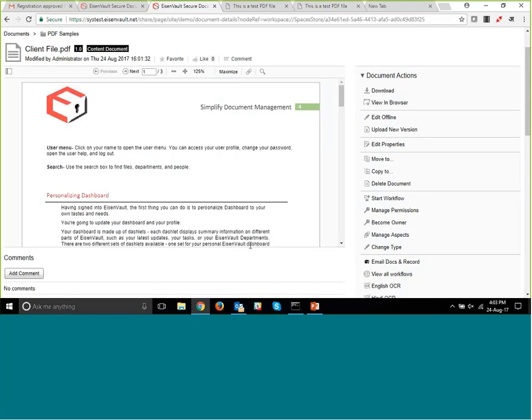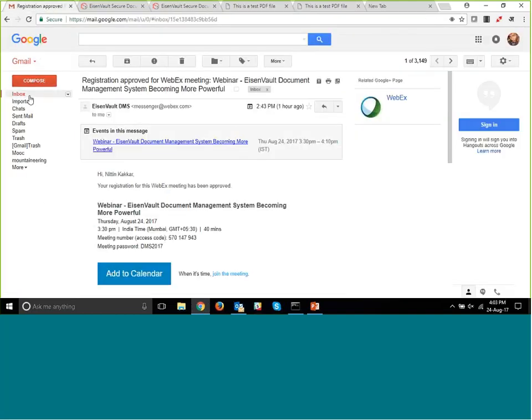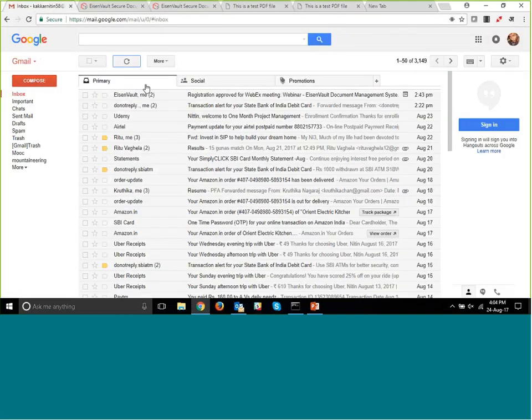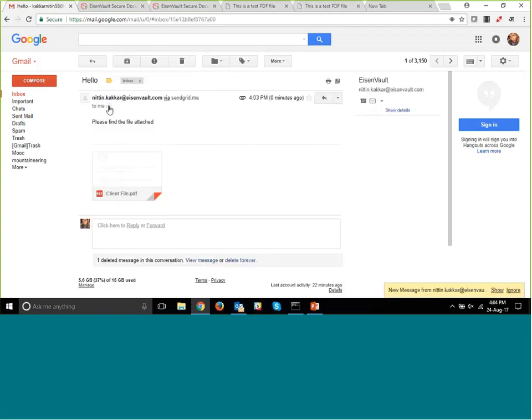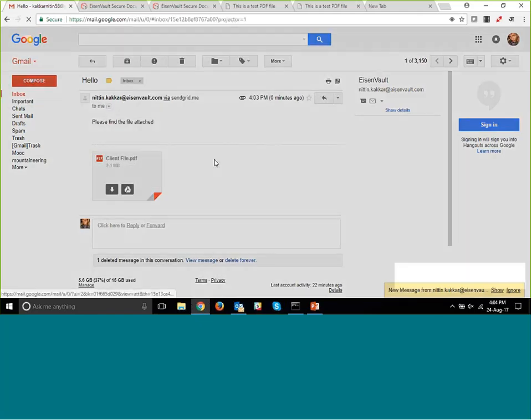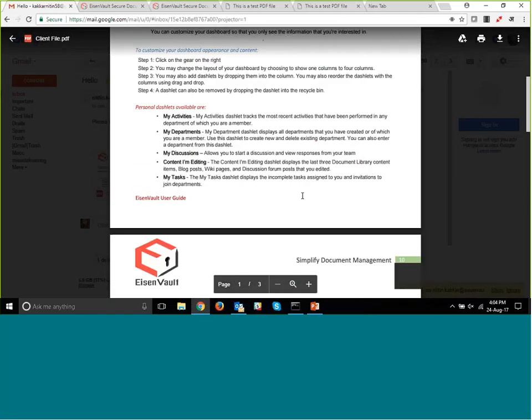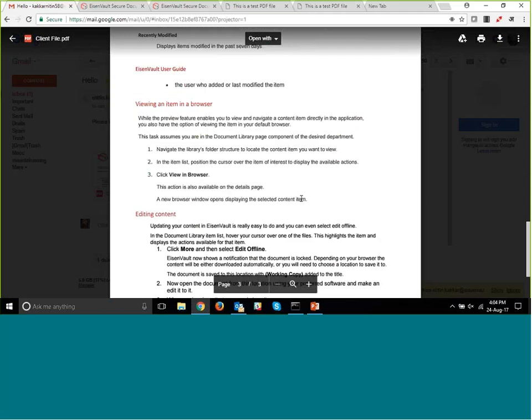Successfully sent via email. Let's just check the email. Okay, just received an email. Hello, sent, and this is the file, client file. You can see 3 pages.